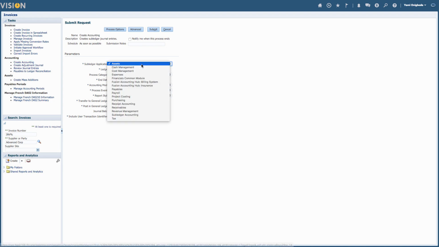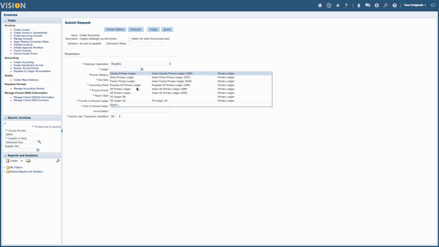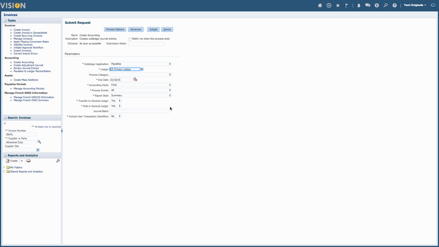So my sub-ledger application that I want to run the create accounting for is payables. I'll select payables. The ledger is my US ledger, US primary ledger. And process category, I'll just leave it blank so that it'll do it for invoices and payments. And I'll do it from today. Accounting mode final, process, everything. Reporting style, I want it to be detailed. I want to see a bit more information. I want to transfer to GL, post to GL.